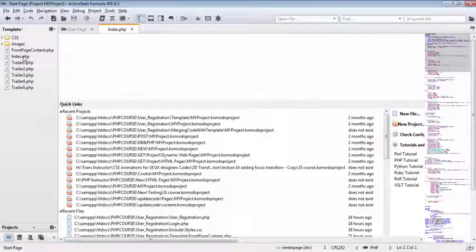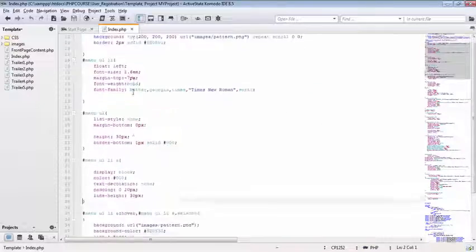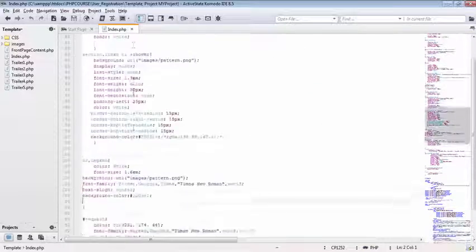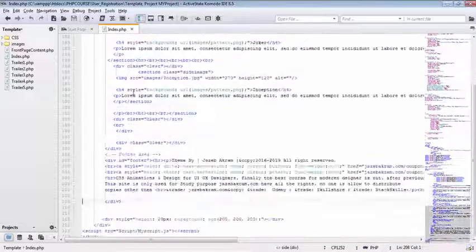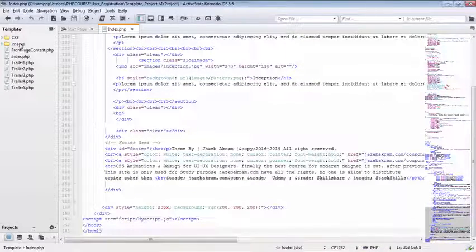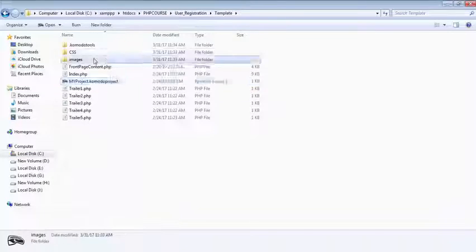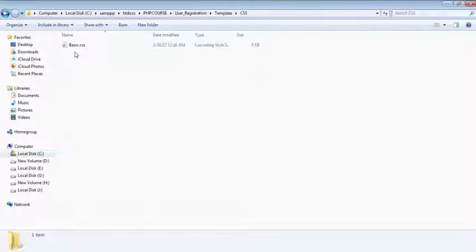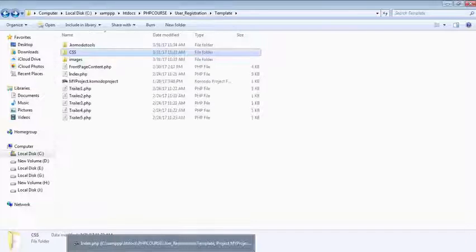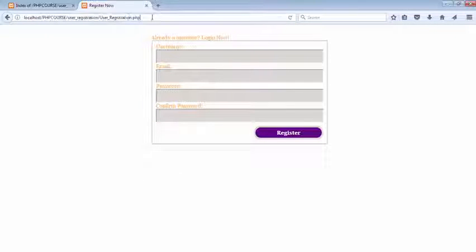So here is our index.php file in which we got some CSS, then we got some HTML, then we have the ending of this page. And in the images folder, I got some images here, and in the CSS folder, I got one CSS file, basic.css, nothing special. Now let me show you the outcome of this project in our browser.